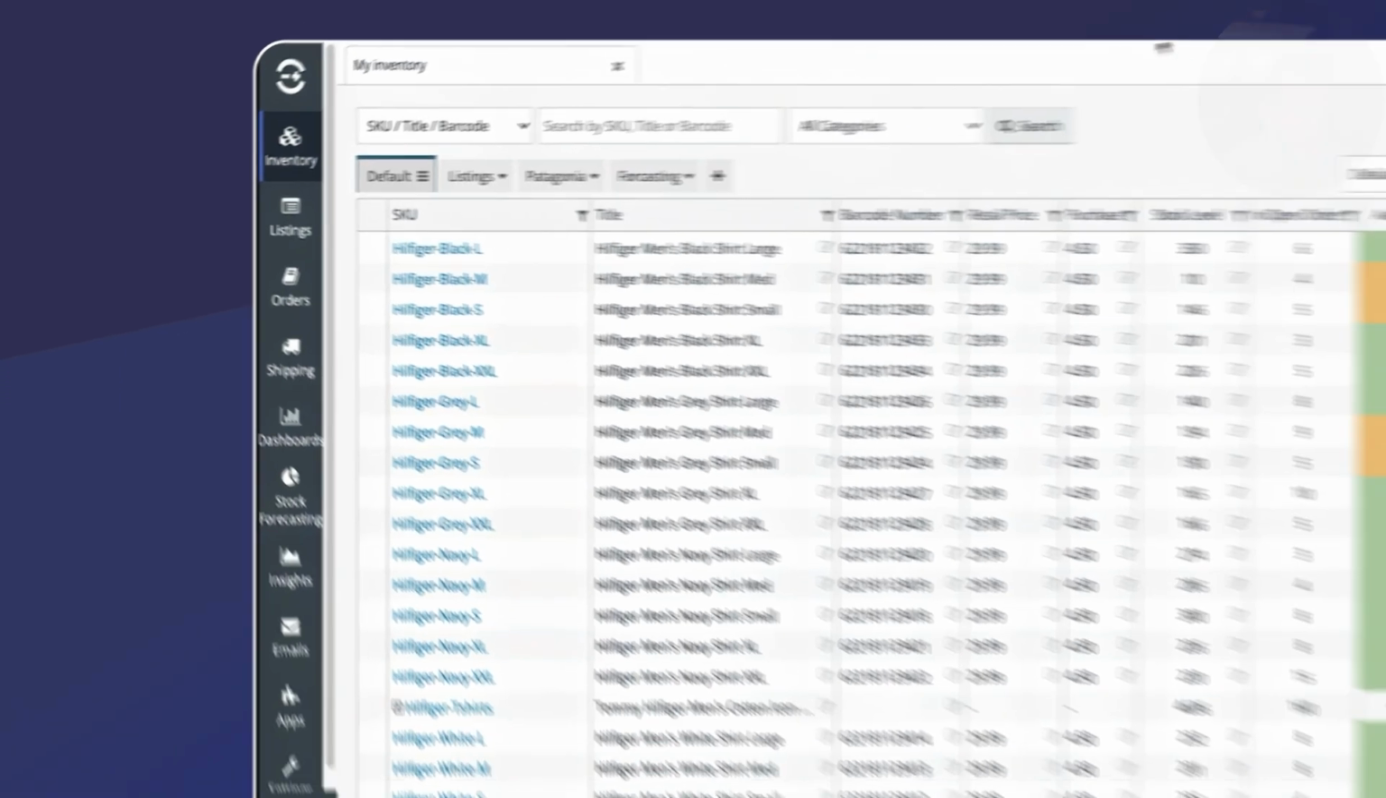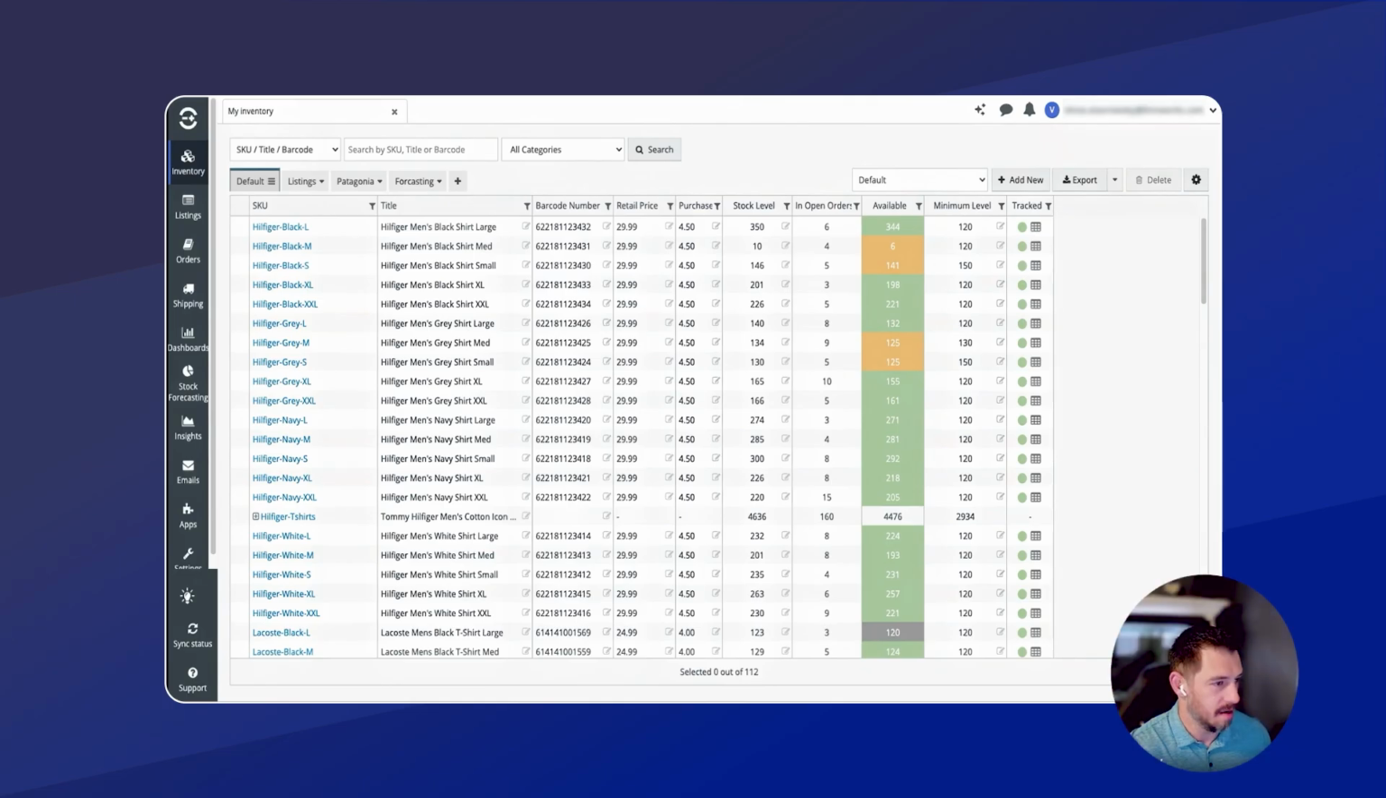So let me check time here. I don't see a time display anyway, so let's keep going. Let's keep pushing through. We've got a few more minutes left.